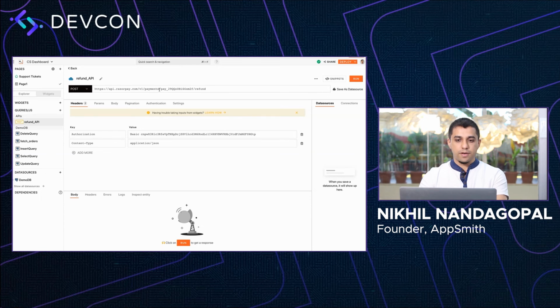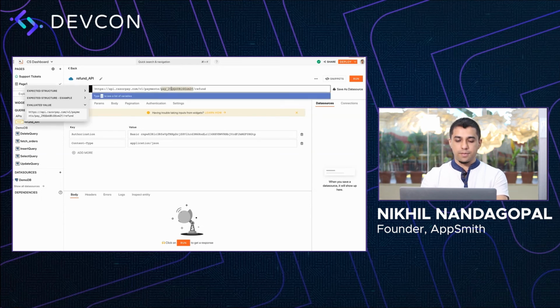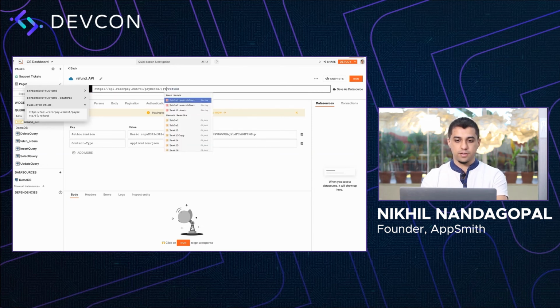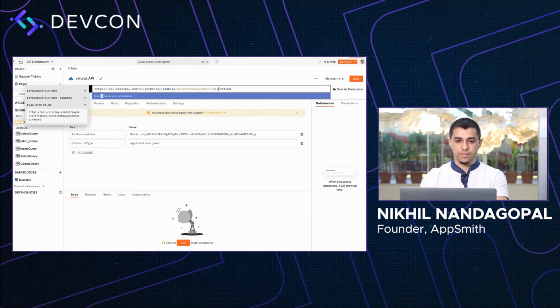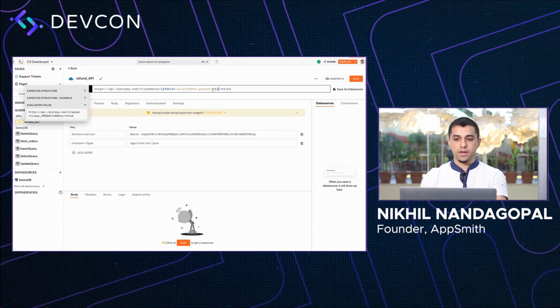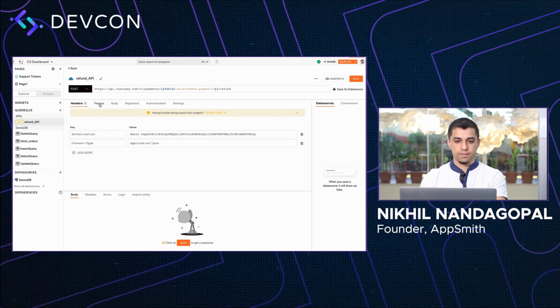But we don't want to refund this particular hard-coded payment ID, and we want to take this payment ID from the table. So again, using JavaScript, we can say let's take the payment ID from the new table, which is table 2, and access its selected row and its payment ID field. So Appsmith also helps you write code with the autocomplete along with the evaluated value, so you never feel like you're outside of a coding interface.